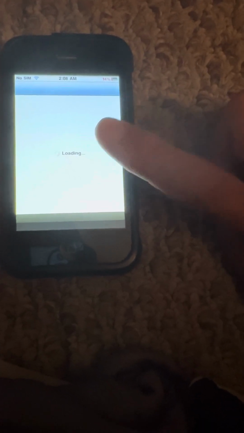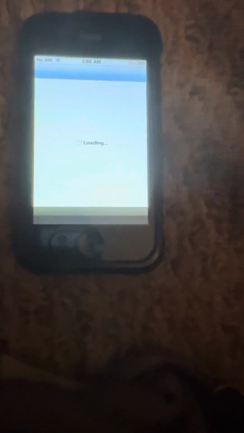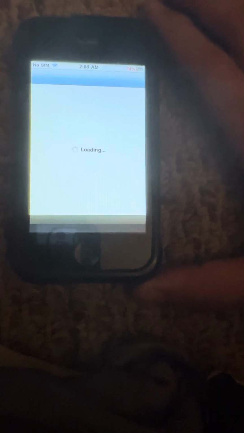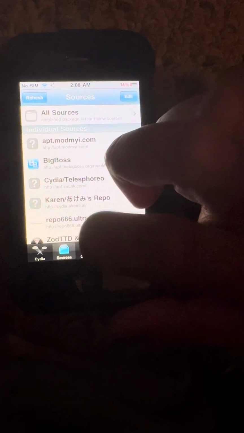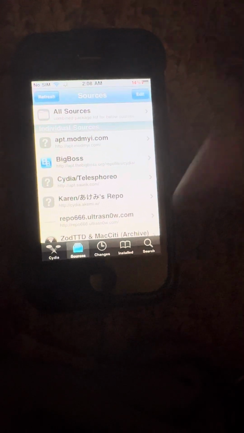We're going to have to wait a long time because this is an iPhone 3G running iOS 4. Sorry about the lines on the screen. I'm recording with my newer iPhone, and the iPhone 3G has a pretty low resolution screen, so I can't get a clear image on here. I apologize about the lines on the screen.